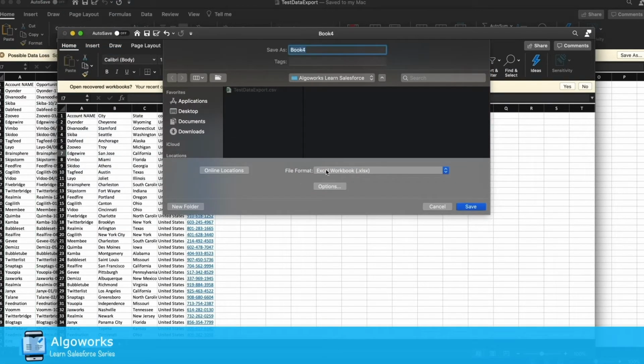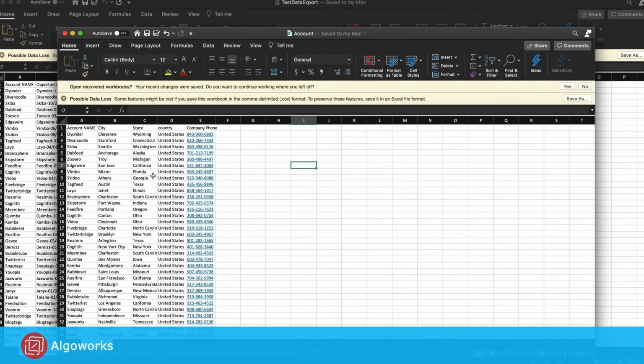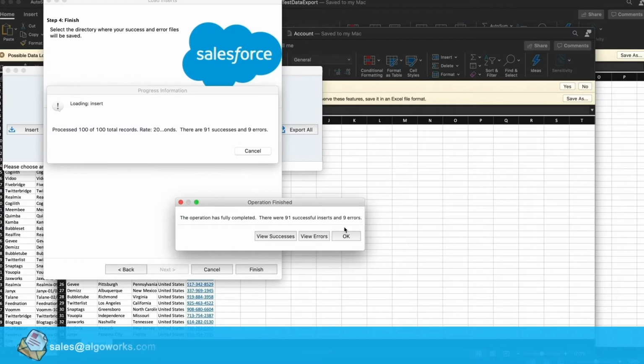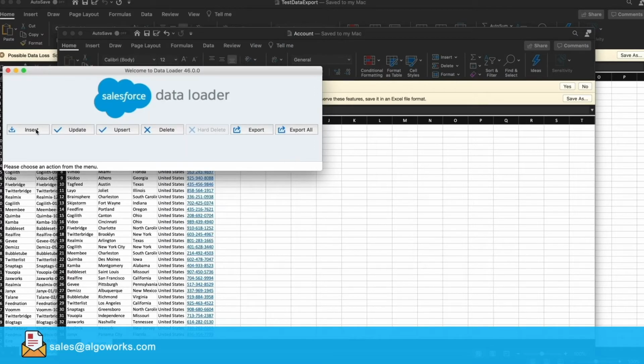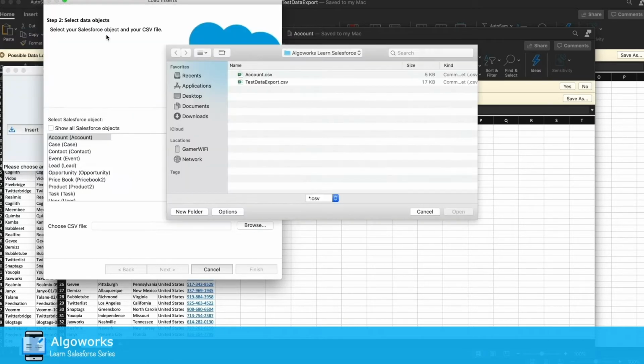So one thing we should keep in mind is in Data Loader, you can only use CSV format for file import or export, that is comma separated value file. So now our account file is ready. We will go to Data Loader and click on Insert. Here we will select the appropriate object, which is account, and then search for the file.